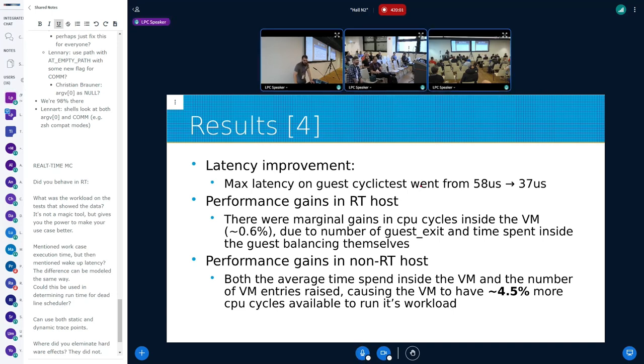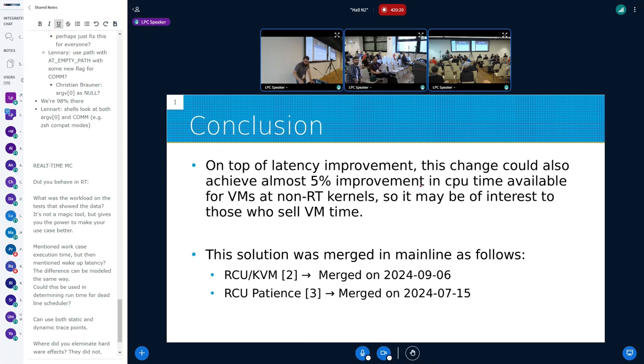We also noticed a performance gain in non-RT hosts, which is quite significant. I mean, we noticed 4.5% more CPU cycles that were used for that vCPU. So the guests run 4.5% longer with those changes. On top of improving the latency, it also improved around 5% of the CPU time available for the VM, so you can perform more work with the same machine, with the same VM, just by applying those changes, because you are running less RCUC and you are having more time.